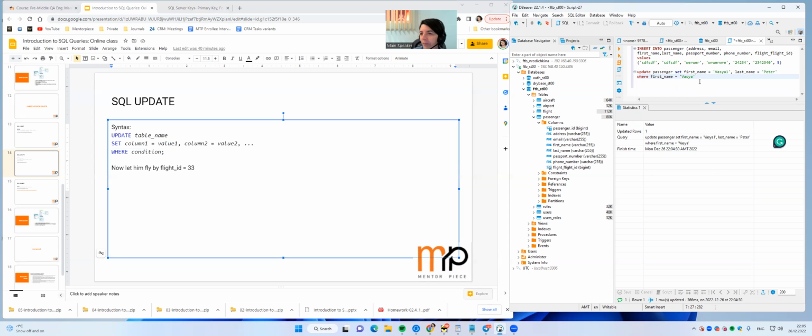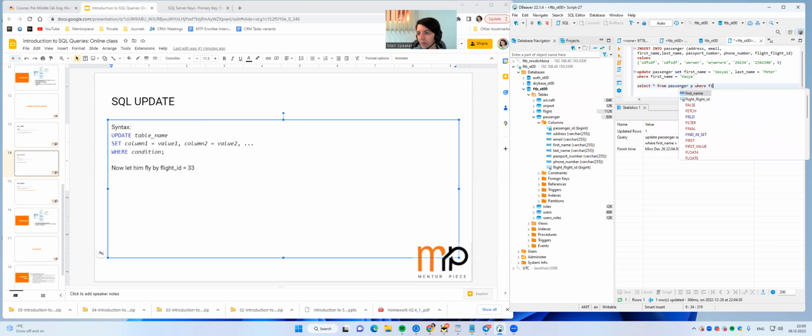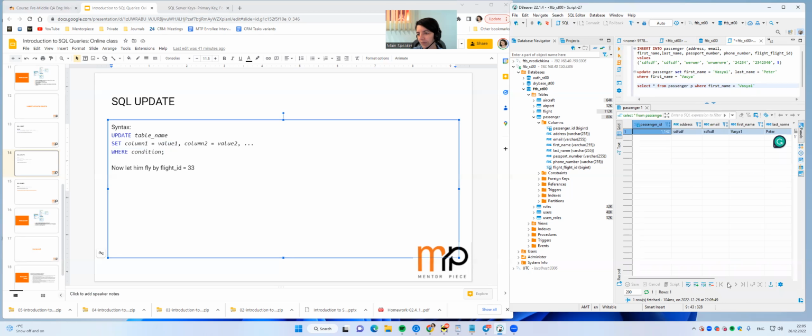Okay. We update it. And actually, let us select all from passenger where first name equals to Vasya 1. Let's check that it is really updated. Yes, this is it. It is updated.